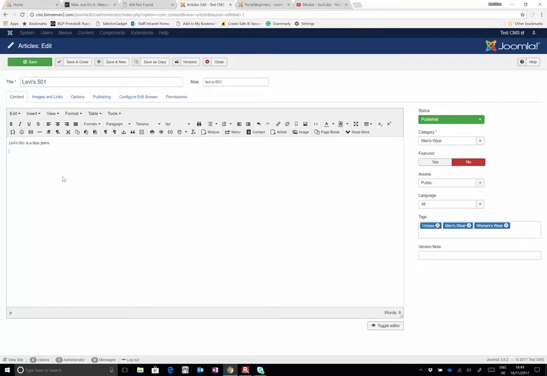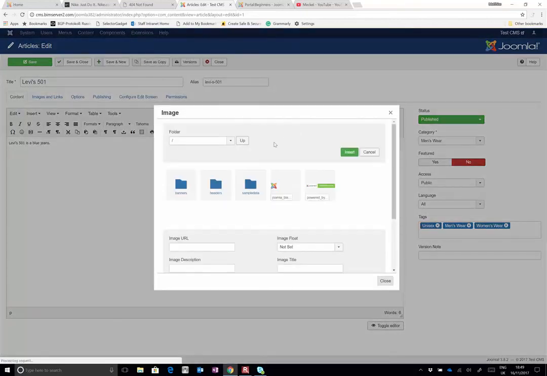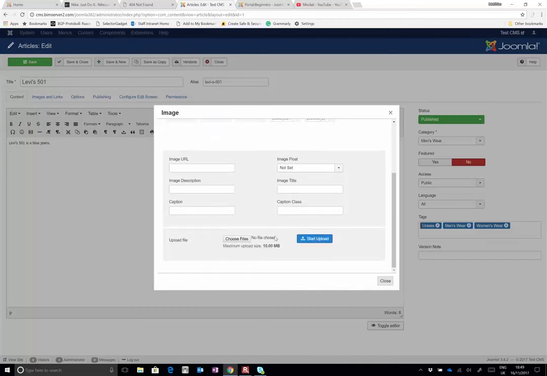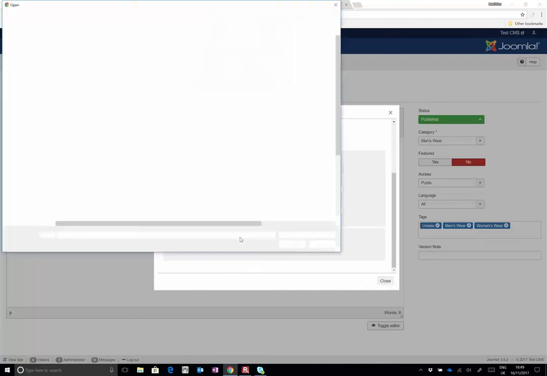Yeah, and now I want to include a picture. I can create a folder structure for my pictures. That might help me. Yeah, I can upload pictures.